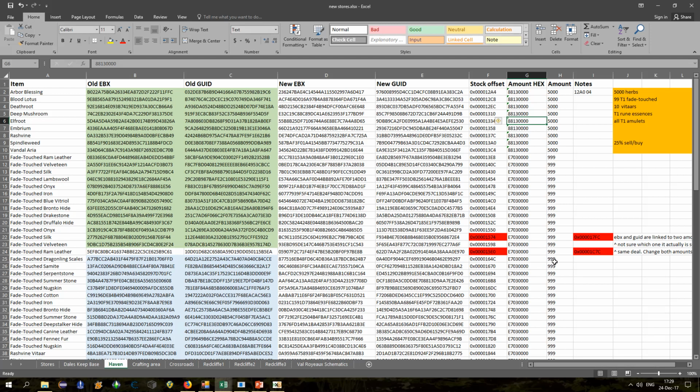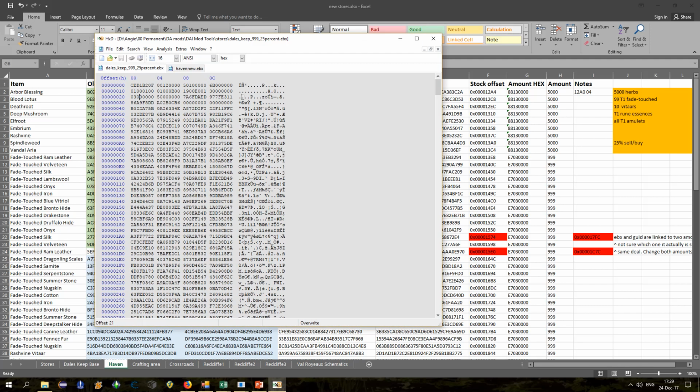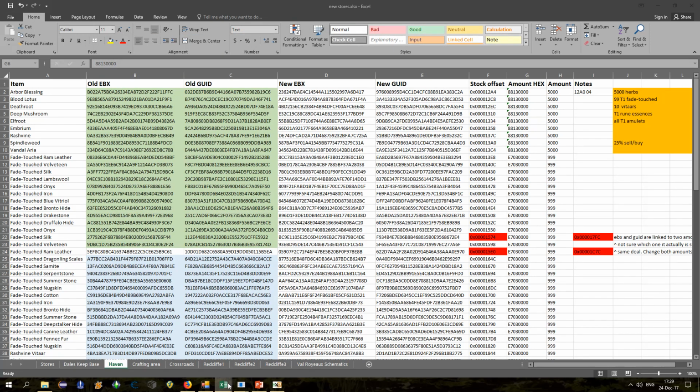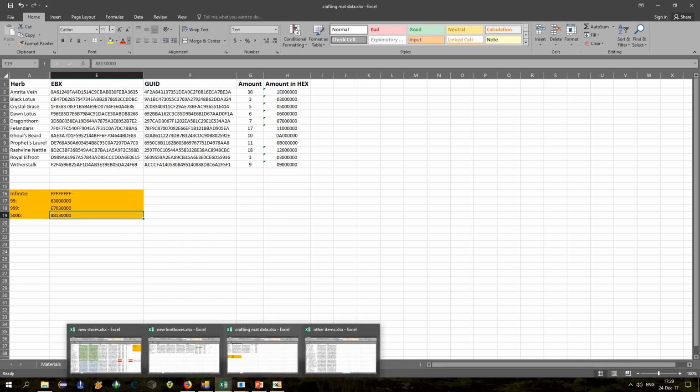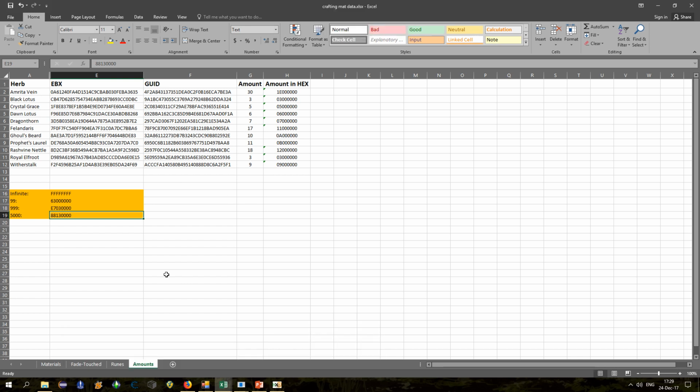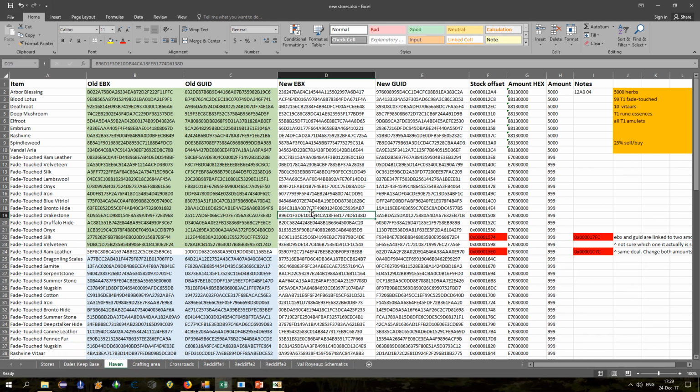Which means that if you want to know what a specific number would be in the hex file, you basically have to guess, or you have to use a value that's already known. In my crafting mats Excel file, I have a tab called amounts that lists a few of the known ones. These. Strongly recommend you use those, or you can experiment and see if you can find more values.